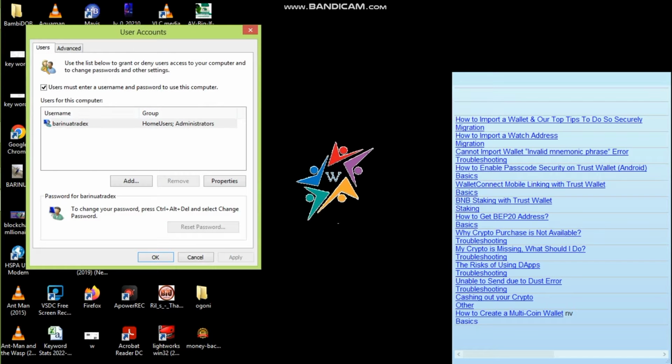When you click OK, if there are any other users on this PC that are managing your PC, you just have to right click on it, and then remove the person. Because I'm the only admin here, I can't remove myself, so you just have to right click and remove the person.